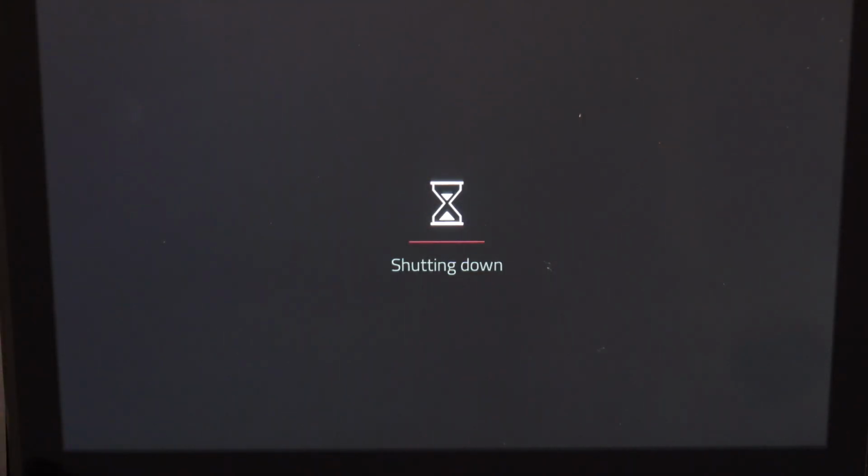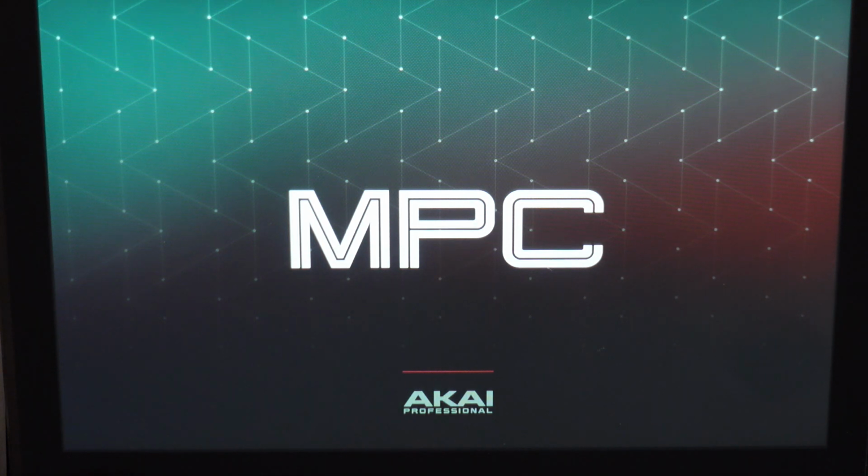Now, when we restart this unit, we're going to take a look at what it does when it starts up. Now we have our initial startup screen, and right from the startup screen, we just jump right into an empty project.